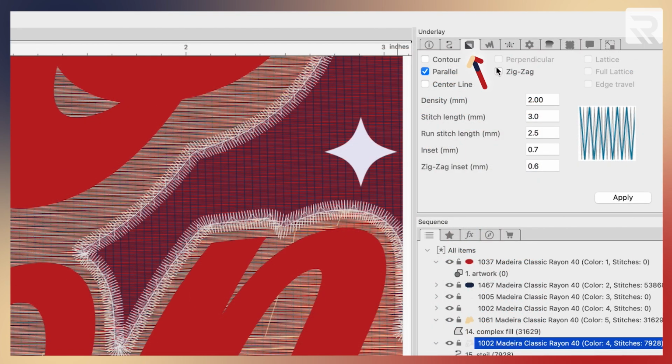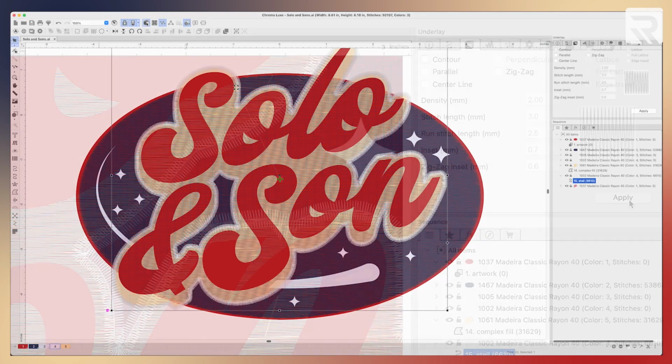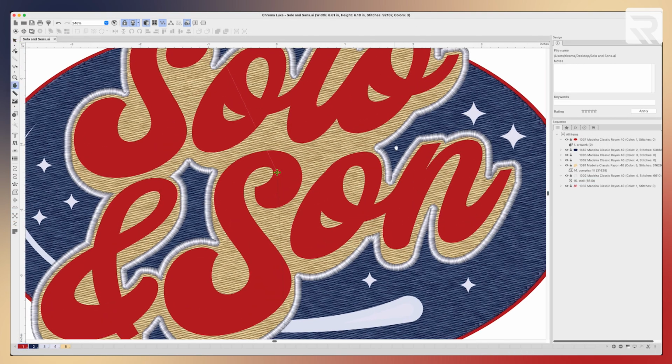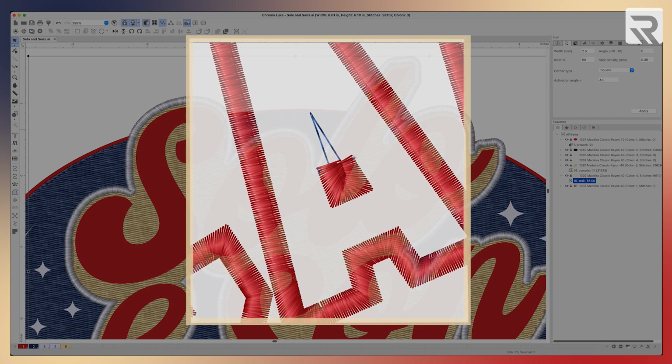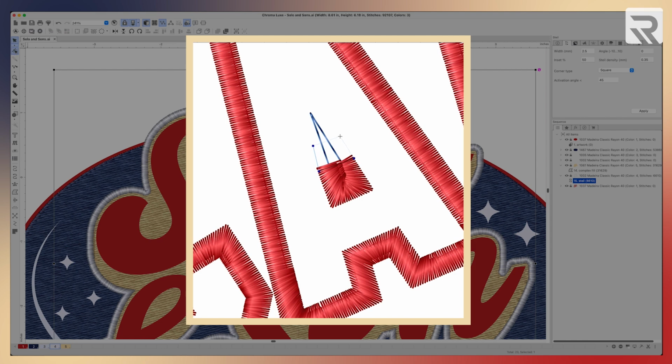After that, I will go to my underlay tab. To get rid of any underlays, you will need to uncheck any selected options. In this case, I need to check off the parallel option and hit apply. Now I'll change this back to realistic view. As you can see, we have some overlapping stitches in our border. To fix that, we will use the same process we used during the applique portion of our design.